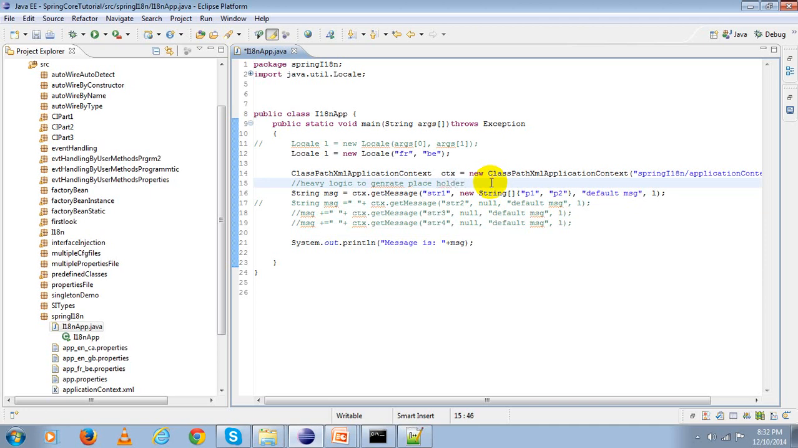The heavy logic could be like getting the IP address of the user, and based on the IP address we will categorize him, and based on his category we'll give him a respective placeholder value so that he'll get his own message. We can do whatever logic we want, but at the end of the day we want some array to be generated based on our logic. So that array we'll pass over here.